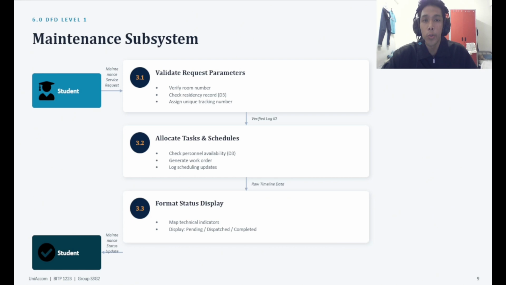This data flows into process 3.1, validate request parameters. The system automatically verifies the student room number and checks their residency record against our maintenance log data store, D3. Once validated, it generates a verified log ID. Next, this verified log ID is passed to process 3.2, allocate tasks and schedules. Here, the system checks the availability of our maintenance personnel, generates an official work order, and creates raw timeline data for the repair schedule.